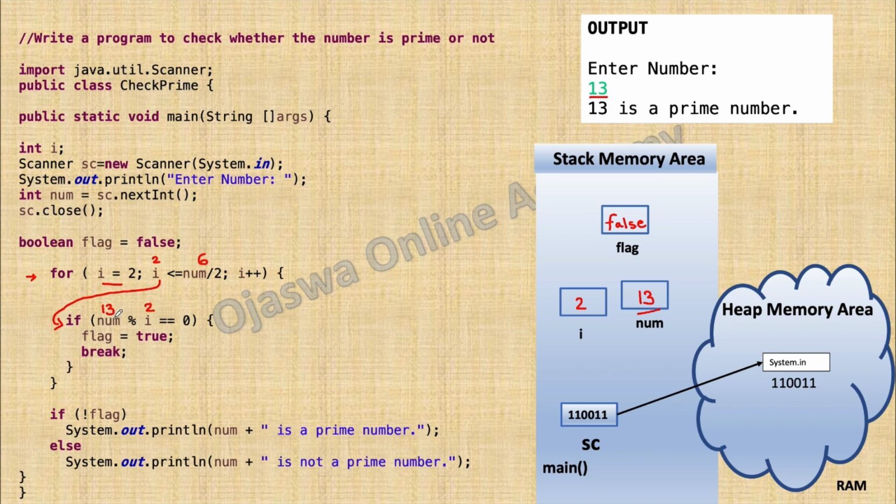So the number is 13, value of I is 2. In this iteration we are checking whether 13 is divisible by 2. The modulo operator is used to get the remainder. So when you divide 13 by 2, the remainder you get is 1. So the value of the left hand side is not equal to 0. This is the comparison operator. 1 is not equal to 0. Hence this condition is false.